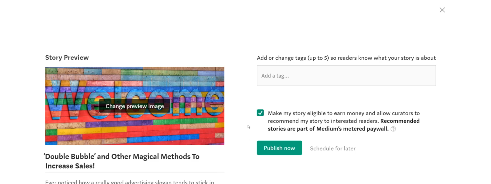Now, because I pay my $5 a month subscription to Medium, I'm allowed to set any articles I write here to be eligible to earn money and allow curators to recommend my story to interested readers. If you pay your $5 a month, you get to do that, and you earn a small amount per article. Okay, so I'm going to add some tags up here.